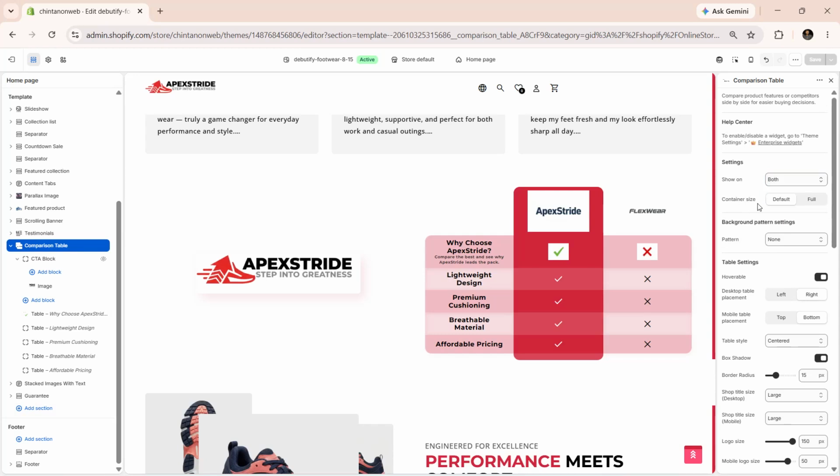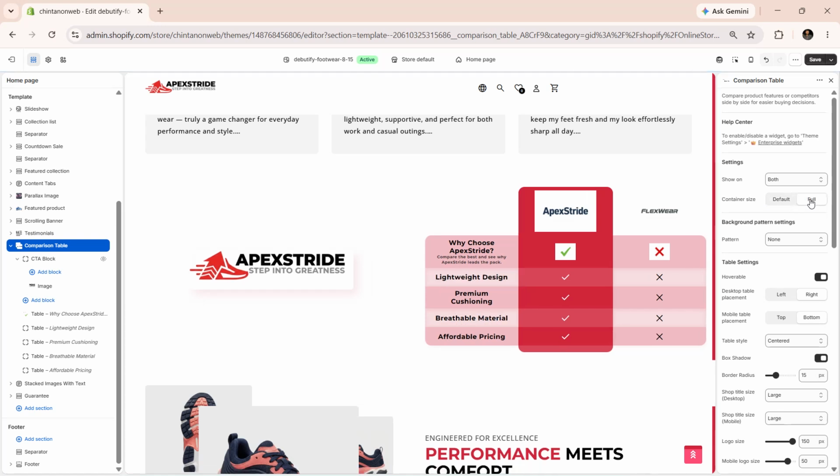Use container size to control how wide the comparison table section appears on the page. Default keeps standard spacing on both sides of the section. Full expands the content to full width, removing left and right spacing for a bold, wide visual effect.